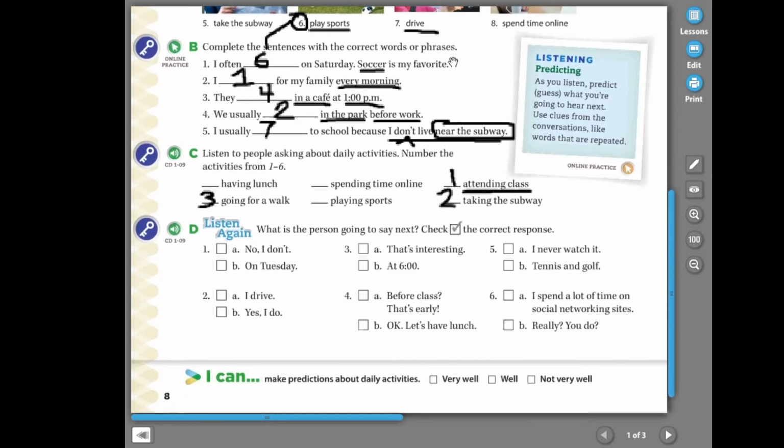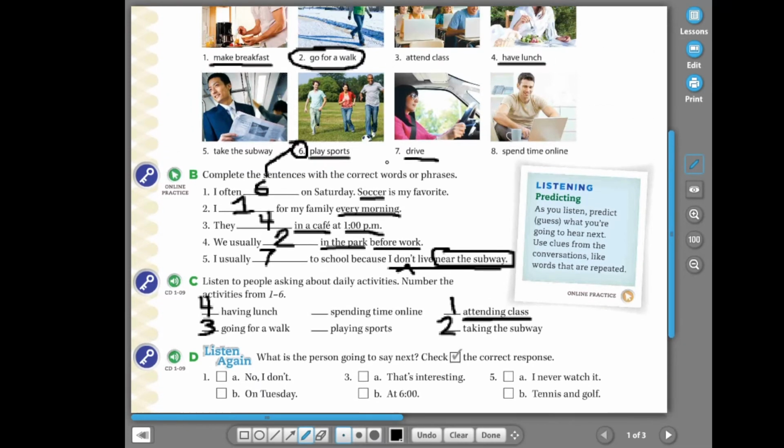So number 4, what are they talking about? He said he's very hungry. So they're probably saying having lunch. And number 5.